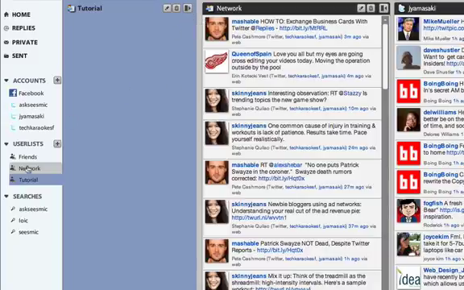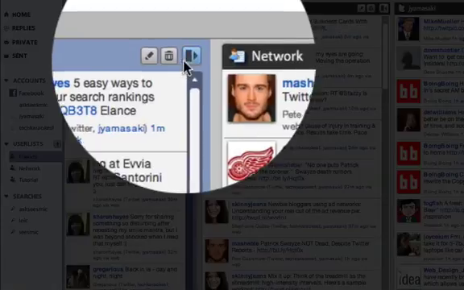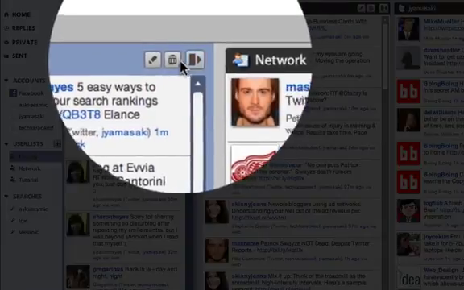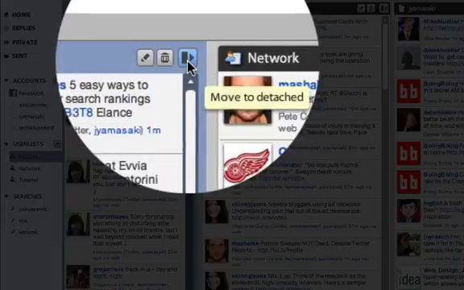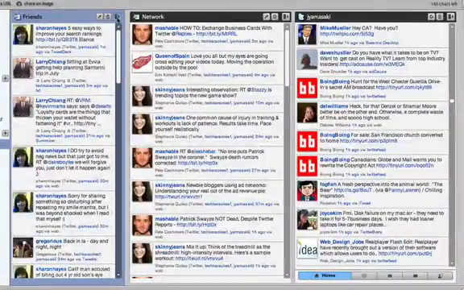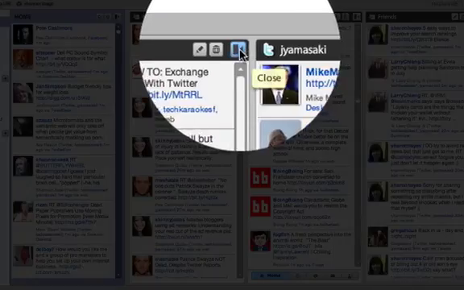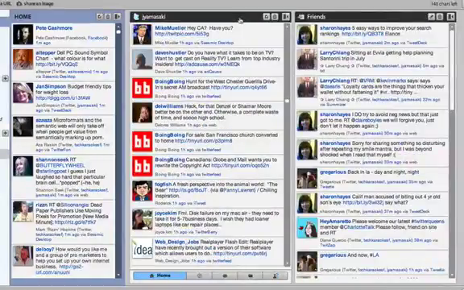For the other button, we can click on Move to Detach. So any user list that you want to create a separate column for, you can create this. And as you can see, it shows up here. In order to remove the column, you can close the user list, and it works just like any other column.